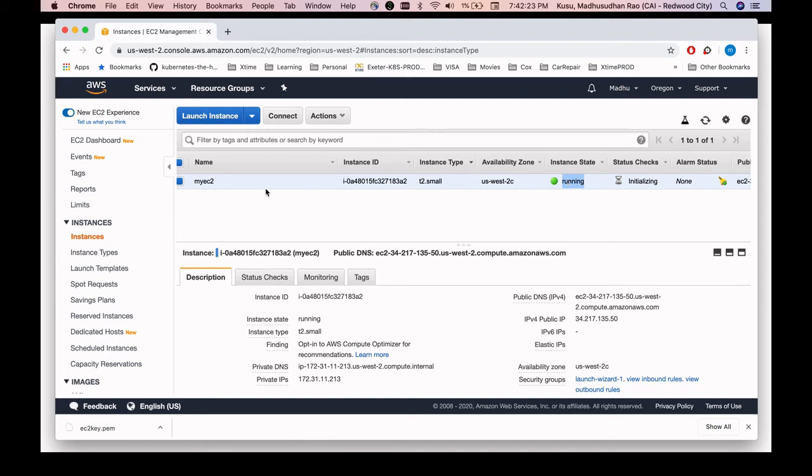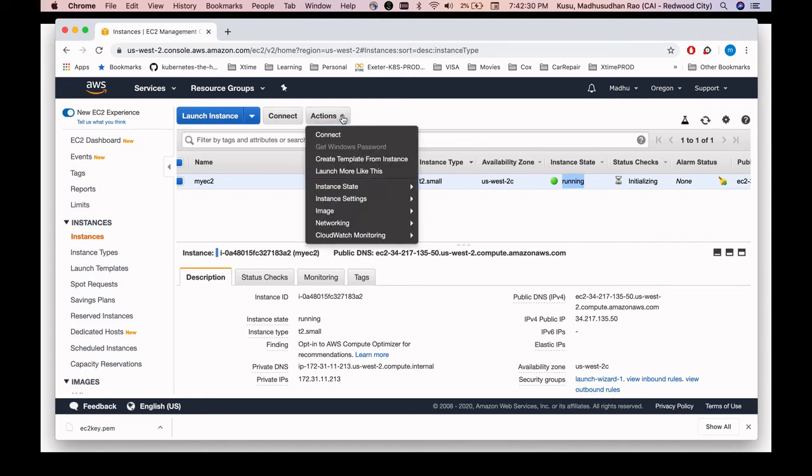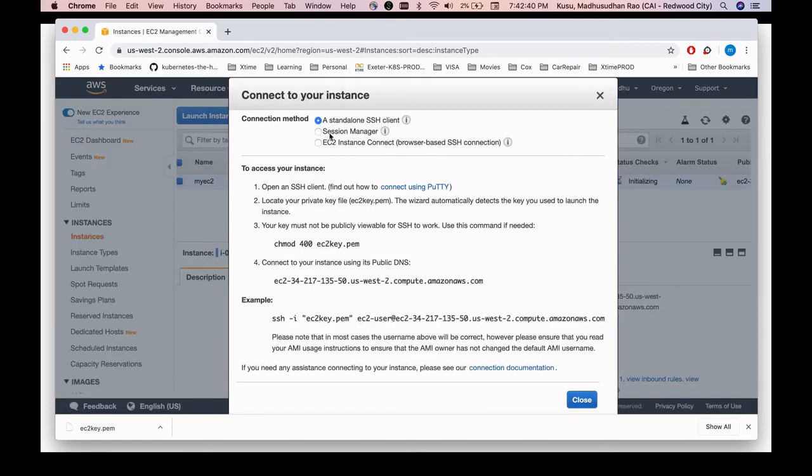There are two options here. Either you can click the connect button here, or click on the actions button and you will see the connect option in the actions. Either one you can click. Now I'm selecting actions, connect, click on that one, and it will display the connect to your instance pop-up.